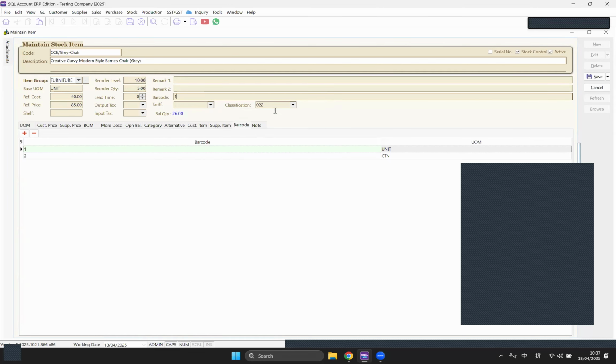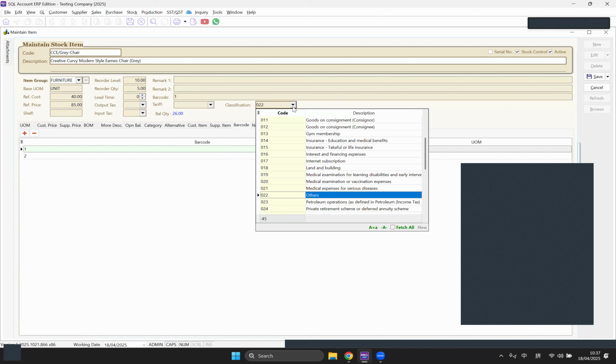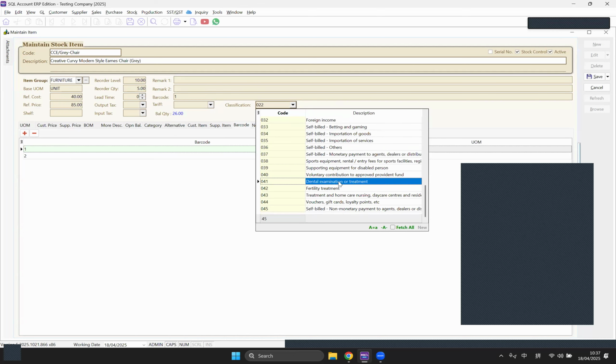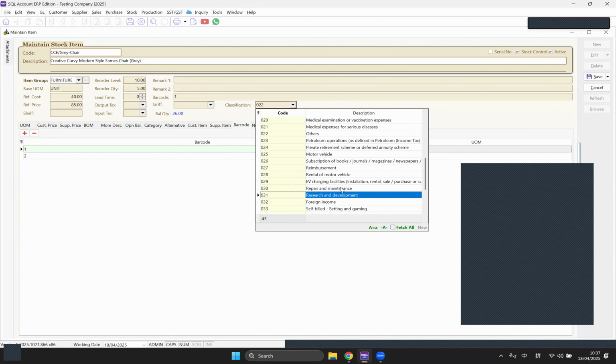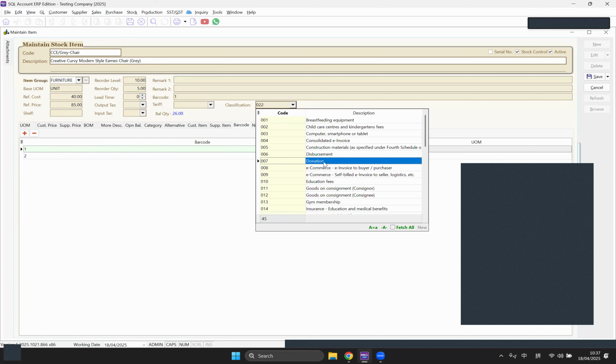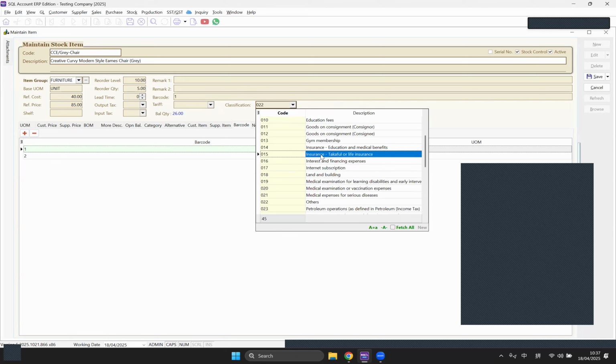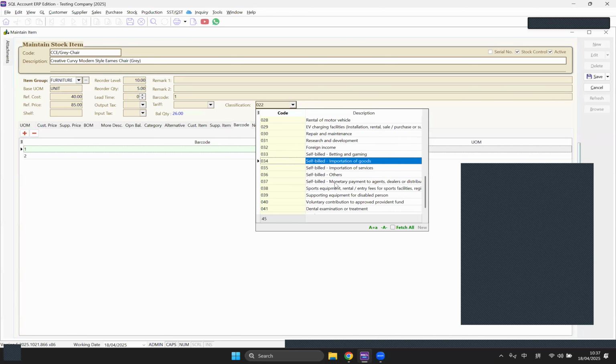Okay, next is the classification code. This one is related to the e-invoice classification. By default, the system will capture 022, which is under the others category. Here you have 45 categories. You can select and then assign one for this product. For example, for disbursement, you can select 006, and for self-bill, maybe you can select 036. So you can select from here.